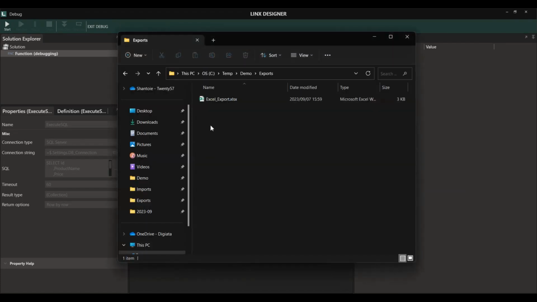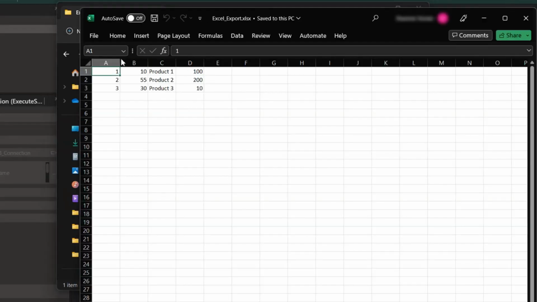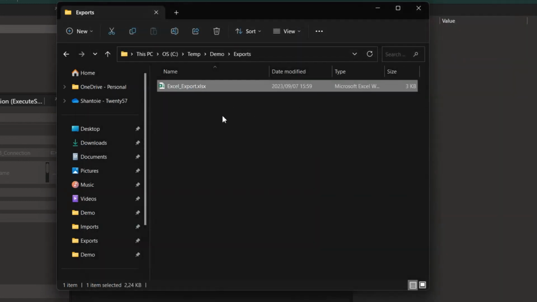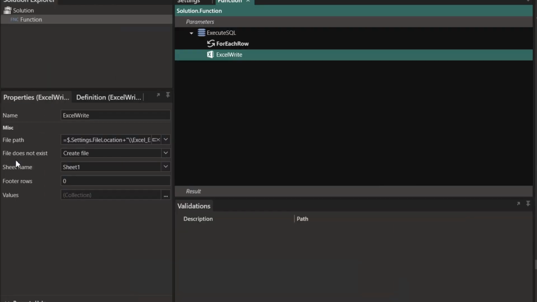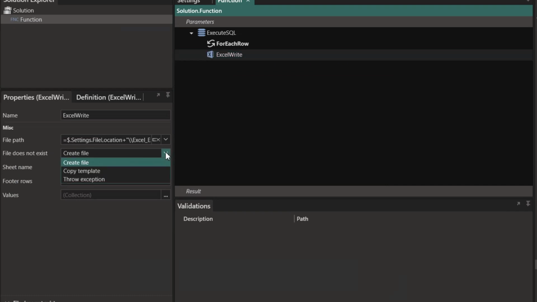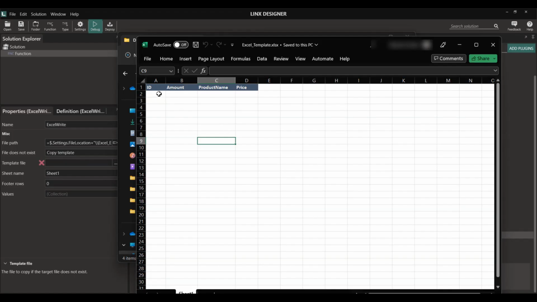Once our function has executed, we'll now be able to see the data that has been written into our Excel file that has been created for us. Let's delete this file because I want to do something else as well. I want to create a file from a template that I've pre-created. To do this, in the file does not exist drop-down, simply select copy template. This is what the template looks like that we're going to copy.